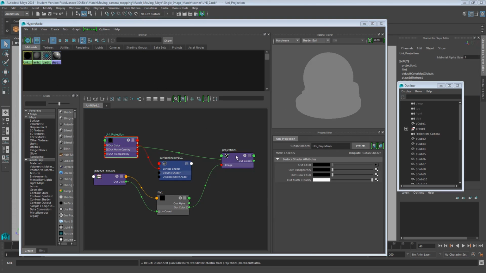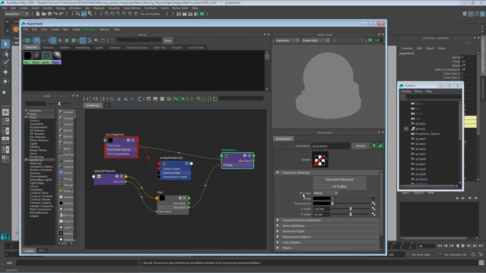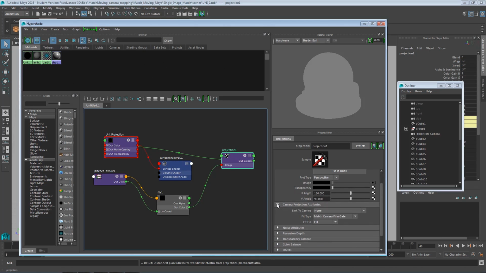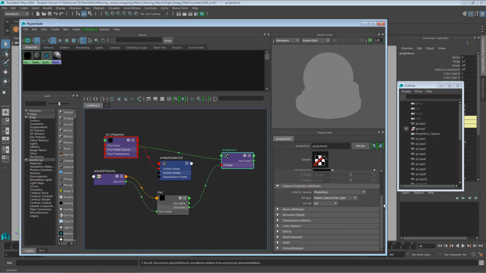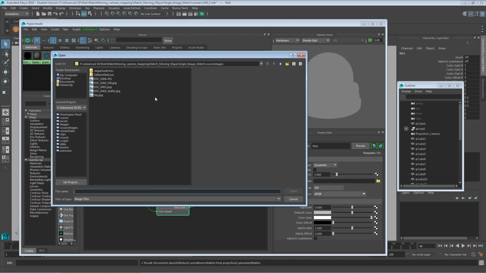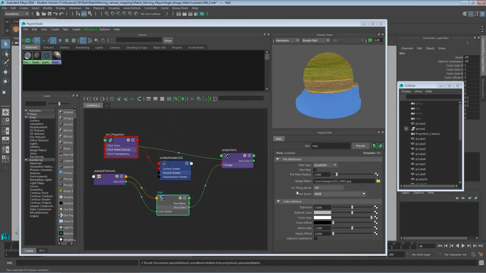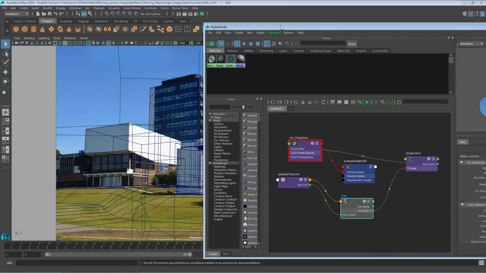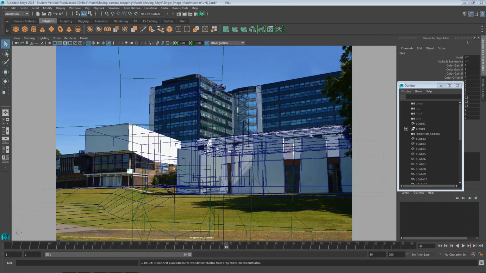So under the projection node, we need to select this, and where it says projection type, we need to change it to perspective. Move down a little bit. In the camera projection attributes, we need to turn link to camera, and we say projection because that's our projection camera. The next stage is add our file. So we select the file node, select the directory, select the image, and say open. And then we've got our surface made.